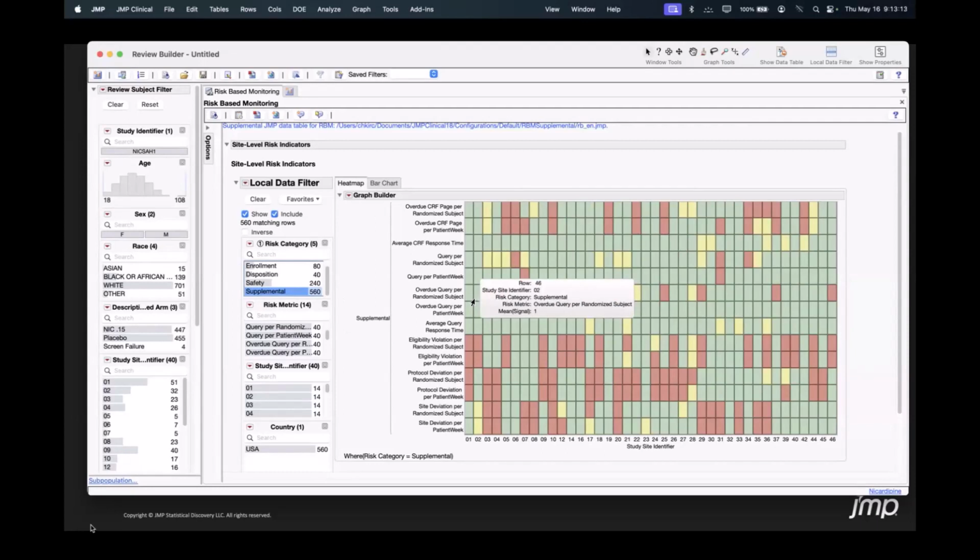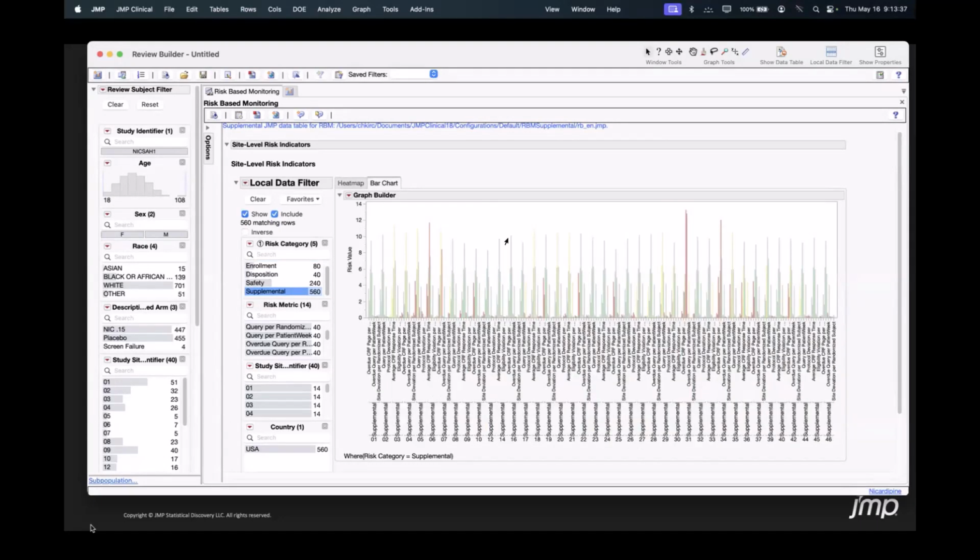And sometimes that makes it a clearer picture, especially if you have a lot of supplemental or operational type risk indicators here. And again, we'll pause over with our cursor and we'll be able to see what is the metric and what is the signal. Again, 3 meaning high risk, red, 2 meaning medium risk, yellow, and 1 or green meaning low risk. An alternative version of this then would be the bar chart.